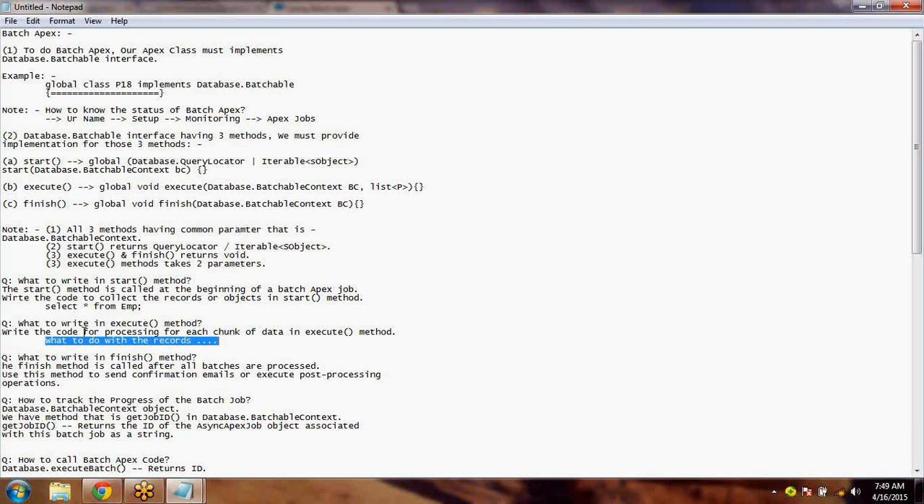So write the code to process the chunk of the data in the execute method. That means you are getting the records, the data here, and now you need to do something with the data. What to do with the data, you write in the execute method.